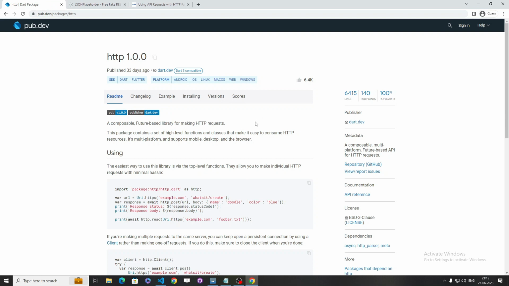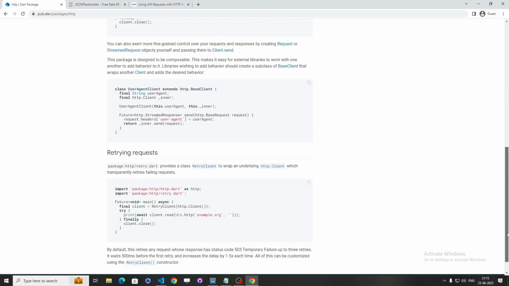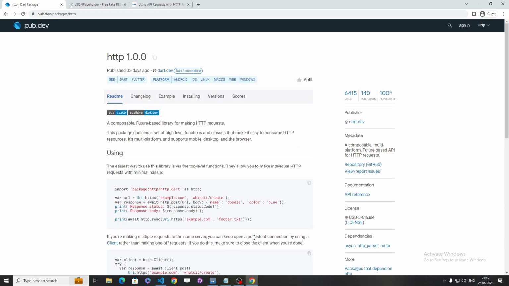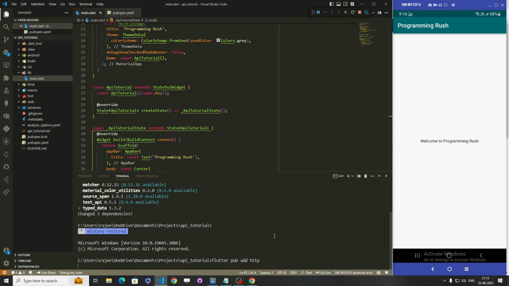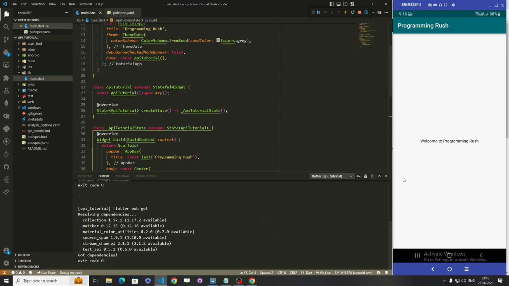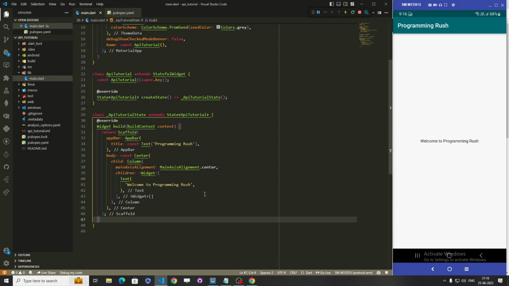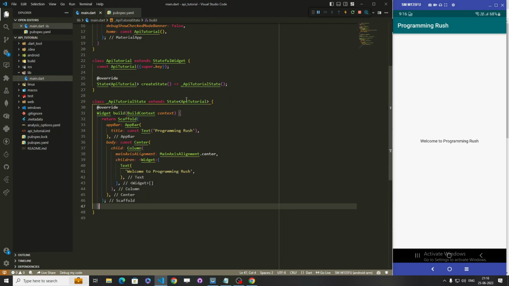For using APIs in Flutter, we need the HTTP package and we are going to install this in our application. So this is the full package. Let's install it. For installing the package, open the command prompt or terminal, whichever you use, and in your project directory, write flutter pub add http and press enter. Once installation is done, you can close this terminal and then we are going to write our code.